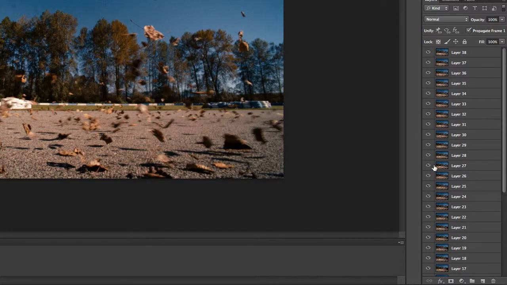Okay, so this is a shot of a car moving from left to right across the frame, and leaves are following behind it. And what I want to do in After Effects is key out these leaves so I can put some text into the scene. But first of all, I need to create a clean plate.